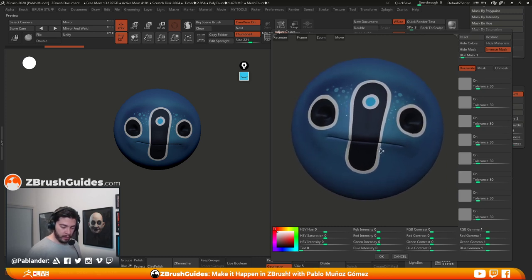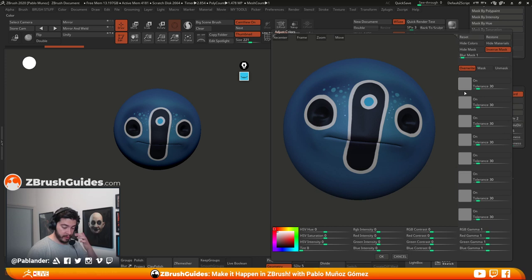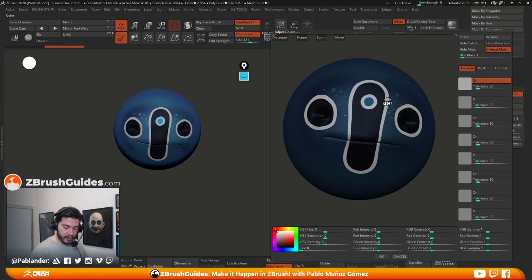Basically what we have here is just a series of swatches of colors that we can select. Let's say I want to change just the blues of the character, not the dark area, or even just the white line. Maybe this is a good one. So I'm going to click on this, click and drag, and select this white area. And you'll see it automatically masks everything.